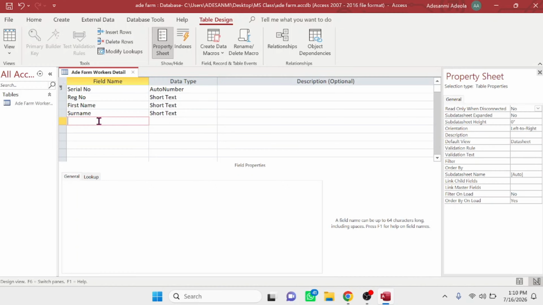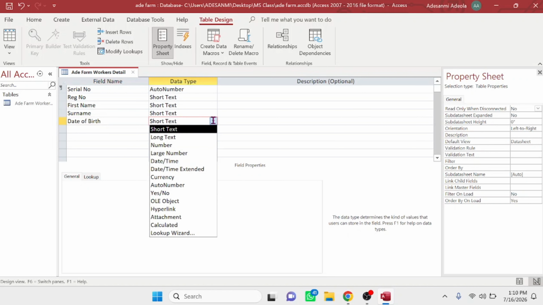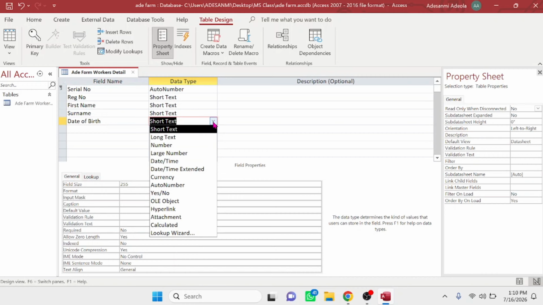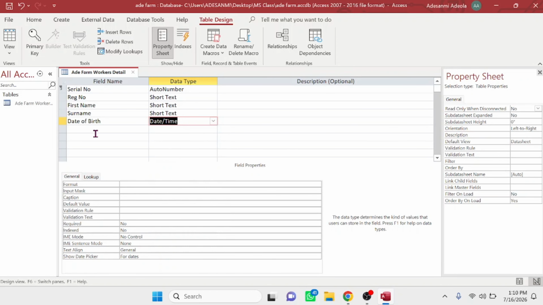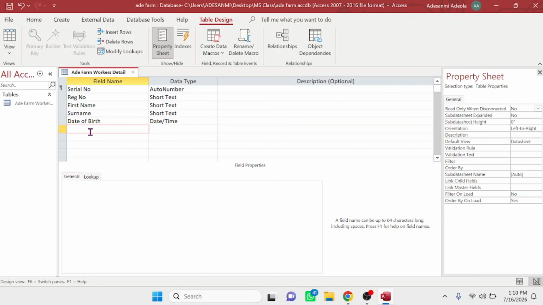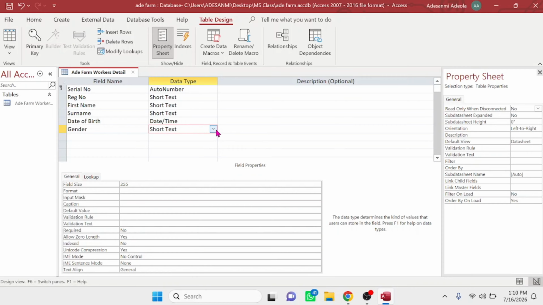The next thing is date of birth or DOB, depends on you. Now because you are using date of birth, it requires number and time. So click on this one that says date/time. Now after date of birth, what else do you need again? I think gender is very compulsory to know, either male or female. Write gender. Pay keen attention to this gender. Gender should be in form of male, female, or others.